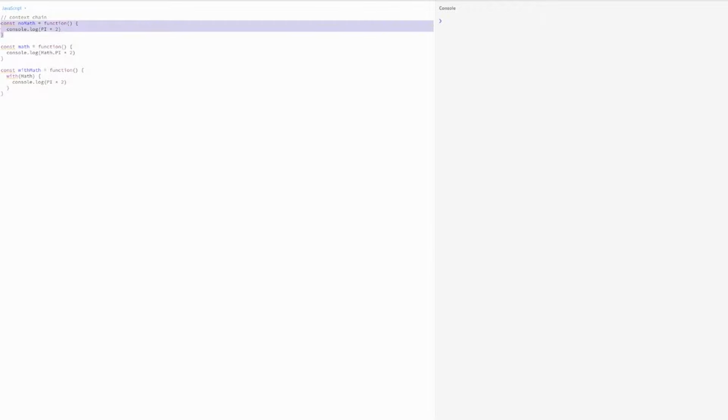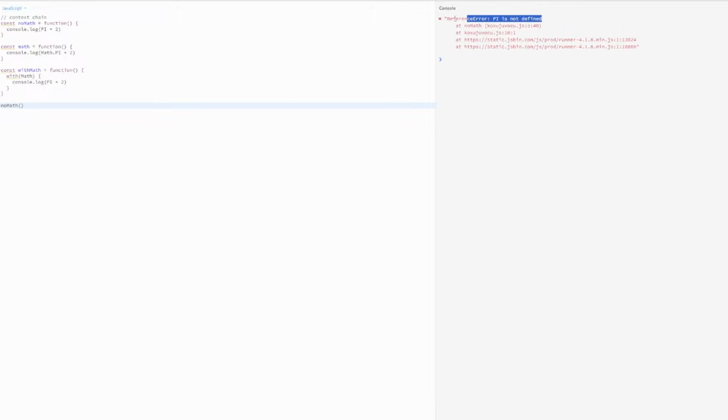So let's imagine right here we have this function, const noMath equals function. And right here we try to use pi times 2. But pi is a variable underneath the Math namespace. So if we call noMath, what we should get is an error because it cannot reference pi. Reference error: pi is not defined. Okay, interesting. So if we call math down here, you'll actually see we reference pi correctly, Math.PI. So let's just call math, and this should calculate correctly. We get 2.2831, etc.